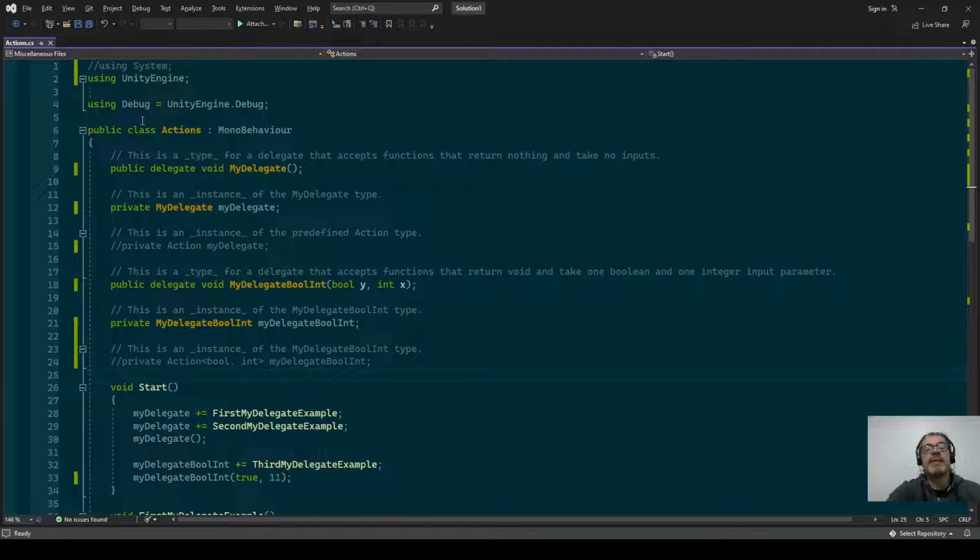Now the thing is, there is something called action that is a predefined delegate type. So somewhere in the system namespace, there's something that says public delegate void action, nothing, okay? And when that's the case, I don't need to define a delegate type that is, in this case, called my delegate that returns nothing and gets nothing. If nothing is what I want, I can not define it and simply use the one I already have called action. Action comes from system, so system needs to be included, okay?